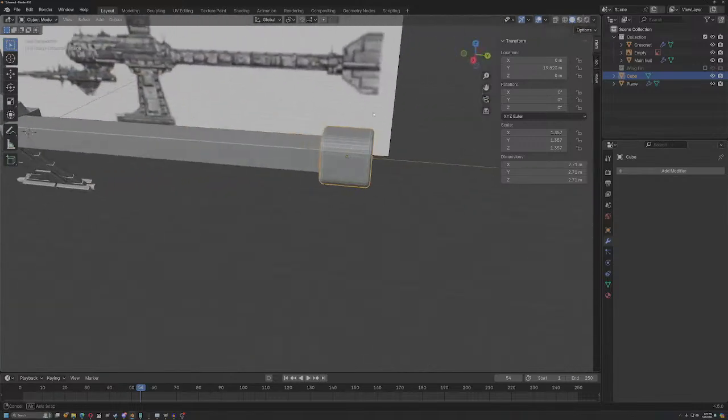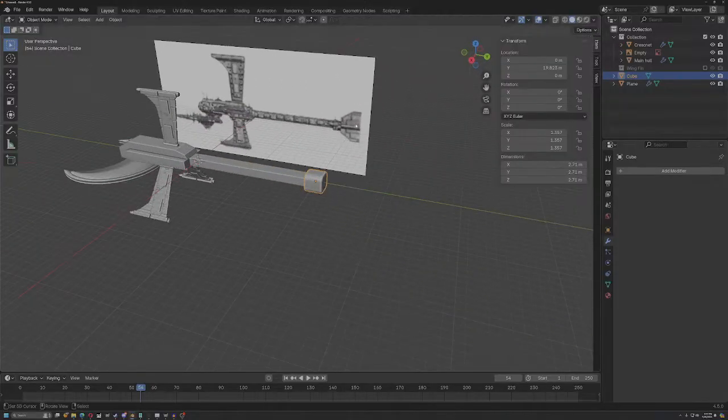I hate the symmetry of it. I'm sorry, I hate it. It's nothing against you.